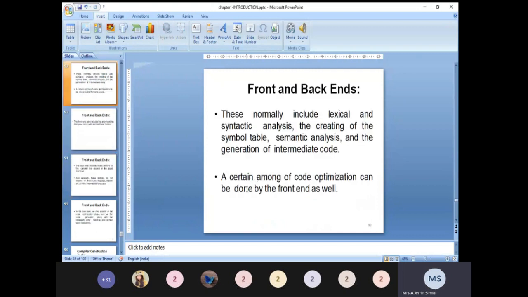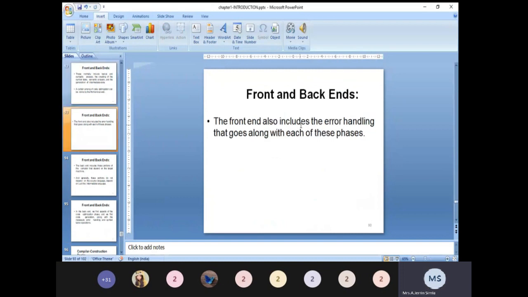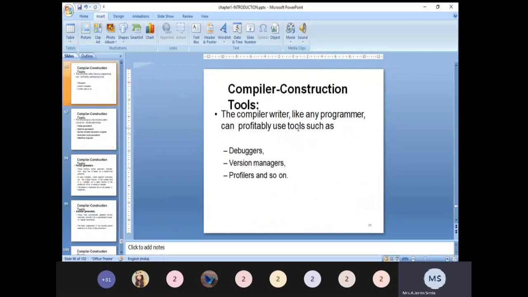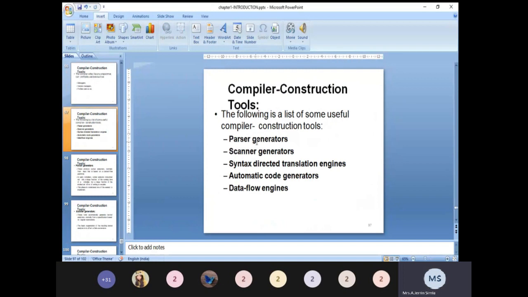Here is the grouping of phases. From the beginning we see front end and back end. What is the front end? The syntax analyzer, semantic analyzer and intermediate code generator form the front end. The back end is the optimizer and code generator. Some compiler construction tools are the parser generator, scanner generator, syntax directed translation engine, automatic code generator, and data flow engine. These are called compiler construction tools. That's all about the introduction to compilers.